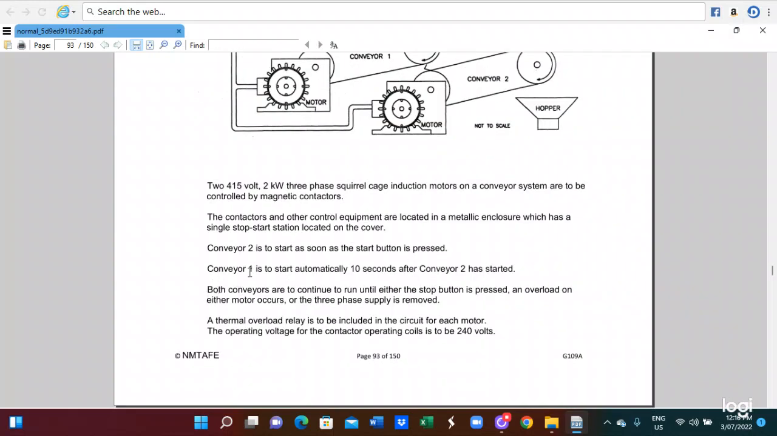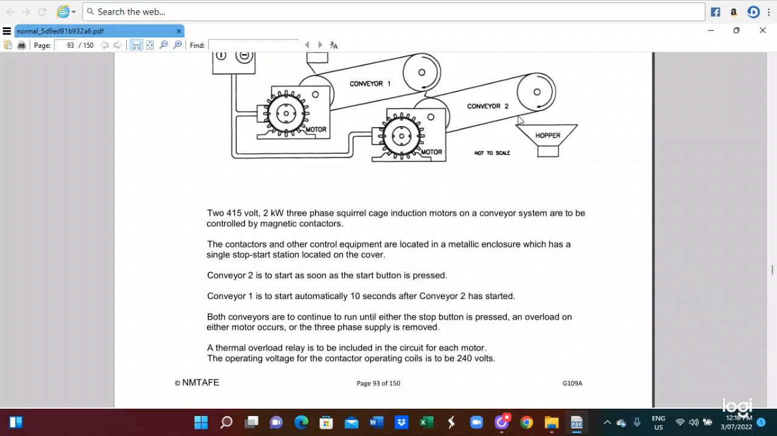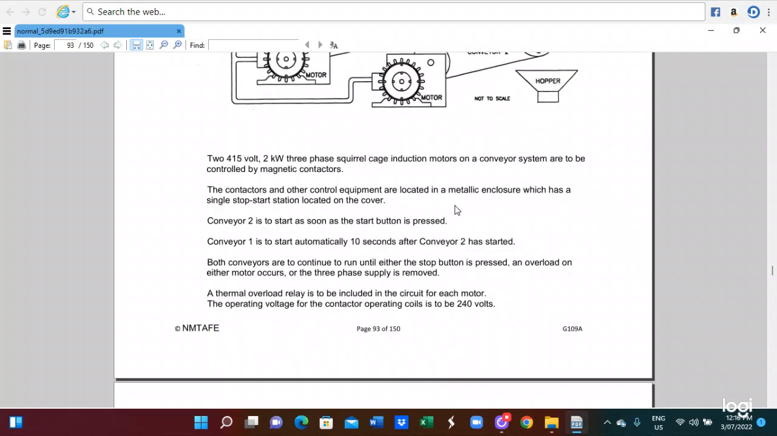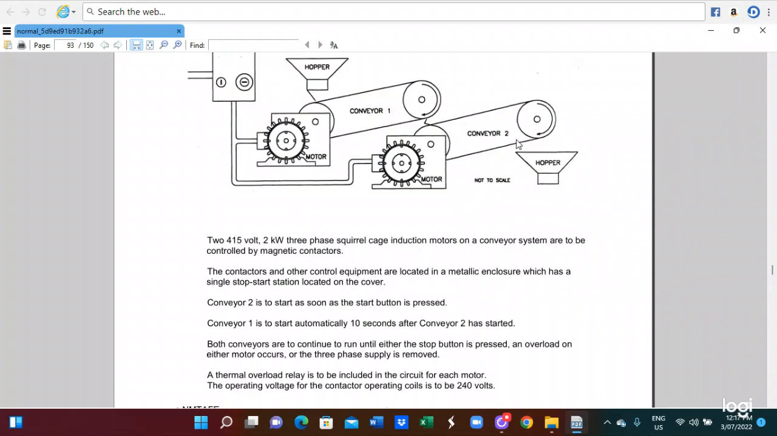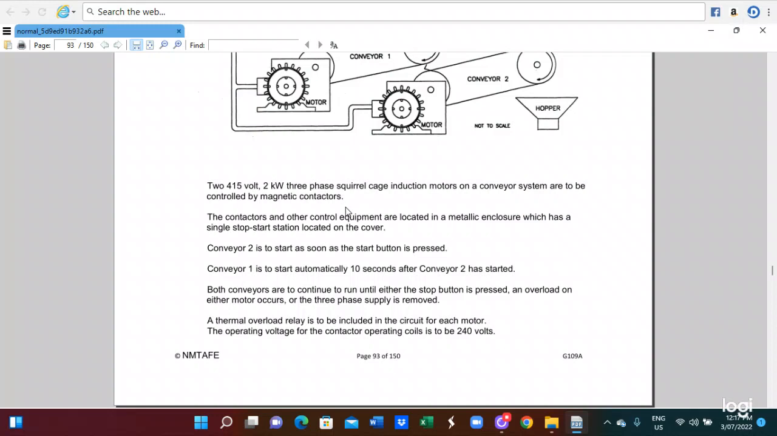And also conveyor 1 starts automatically 10 seconds after conveyor 2 has started. After conveyor 2 starts, and then after 10 seconds, conveyor 1 will be started. In this case, you have to provide this timer.